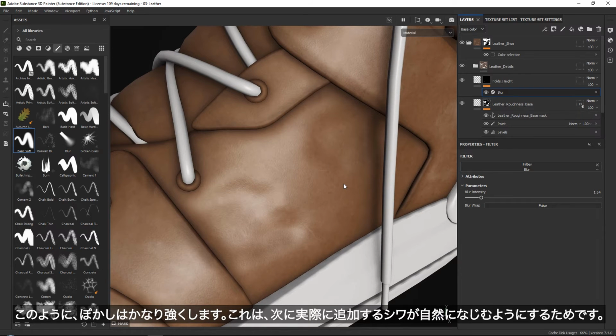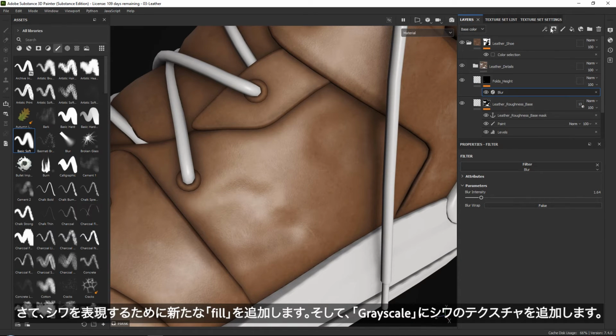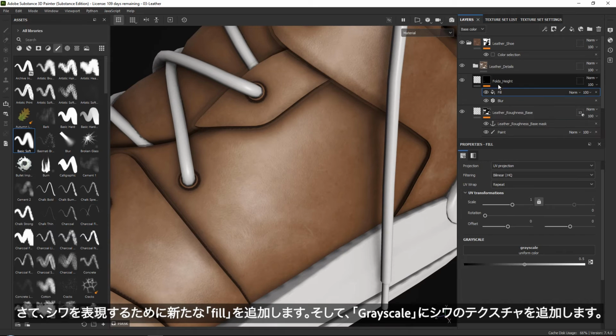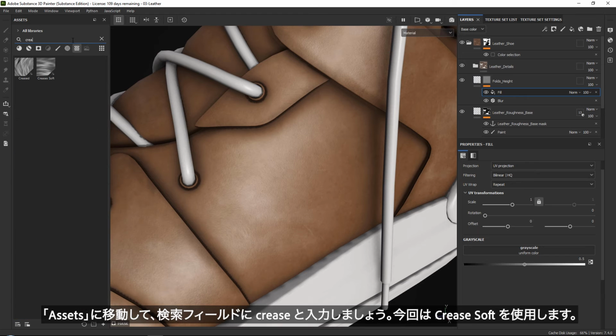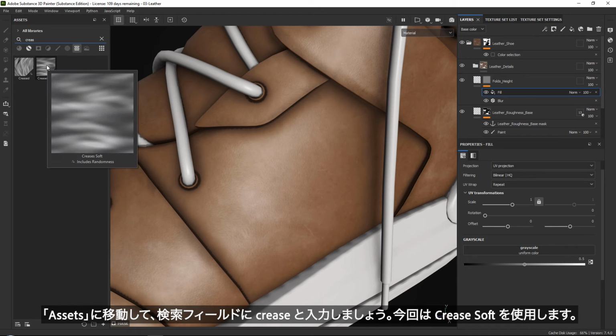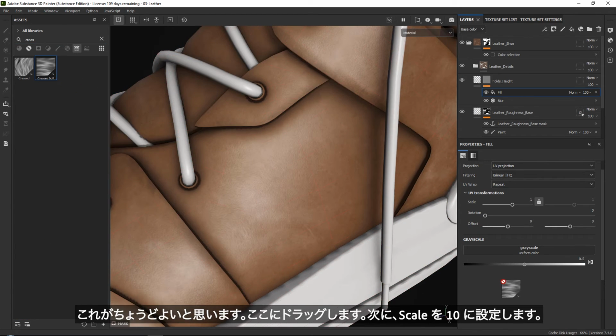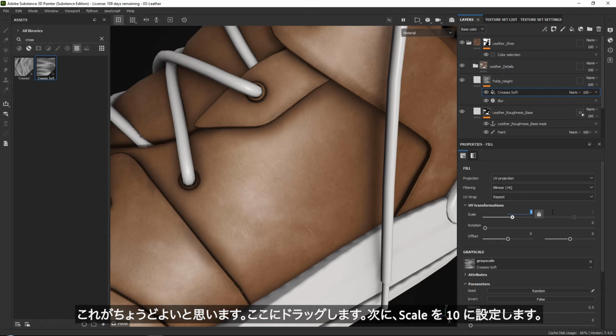For what we are going to do next, which is adding our actual creases. To do that, all we need to do is add a simple fill. And then in our grayscale, we want to select a creases texture. So let's go into textures. Let's type in creases. And let's grab our creases soft over here. This one will do the trick just fine. So drag it in here. And then first of all, let's set the scaling to something like 10.